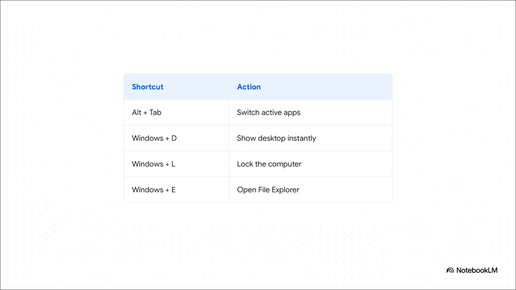Check out these powerful Windows key combinations. They let you navigate your entire system without ever touching the mouse. Need to instantly hide what you're working on? Windows key plus D shows your desktop immediately. Stepping away for a quick coffee? Windows key plus L locks your computer in a blink.